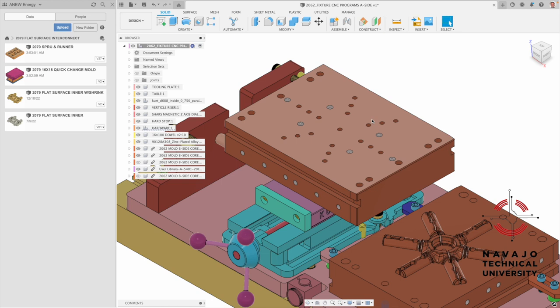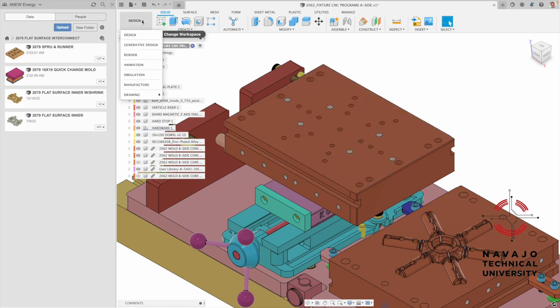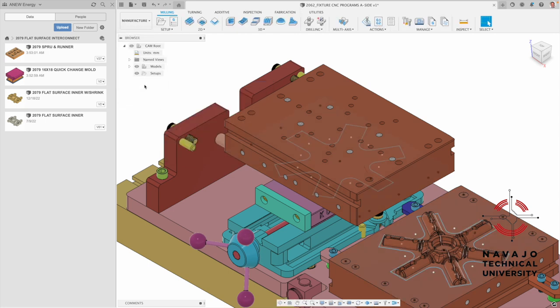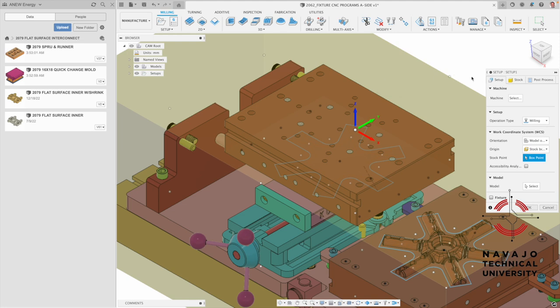And this surface right here, let's just go to this side, and we'll go into manufacture, and we'll take a look. Oh, there's no manufacturing on this side. All right, well, we'll just start from scratch and do a setup, and we'll grab this workpiece right here, and we're just going to grab the model.